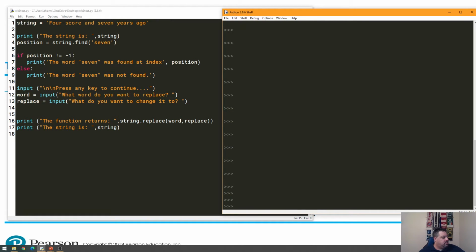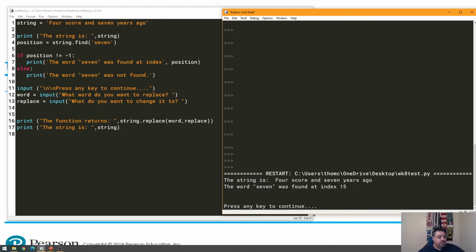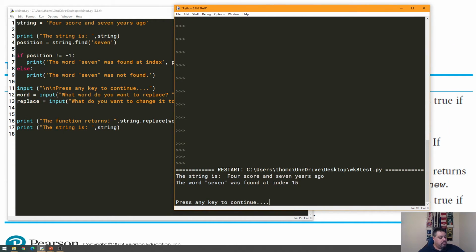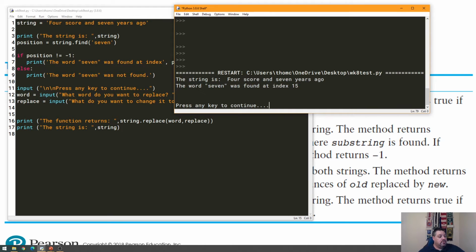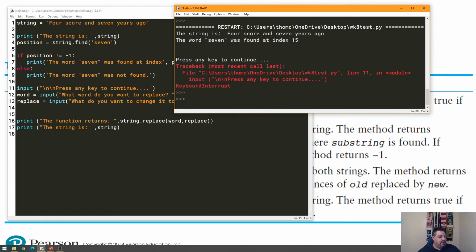Did I change something? All right. So the string is 7 years ago. Slide this up so we all can see it. The word 7 was found at index position 15. 0, 1, 2, 3, 4, 5, 6, 7, 8, 9, 10, 11, 12, 13, 14. There's the beginning of it right there. Index position 15 is this S right here. And that's where the word 7 starts. That's where the substring that we were looking for with the find method was found at index position 15.